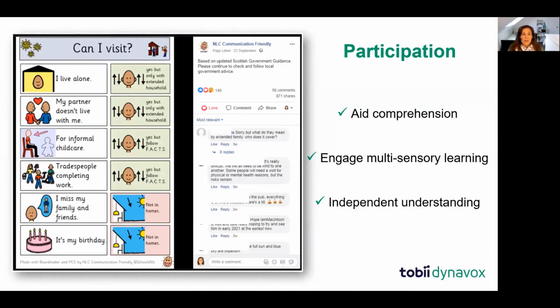Lastly, let's talk about how Boardmaker and our symbols can support participation. They can support those who need it in understanding what's going on around them because it engages multisensory learning. I hear the word and I can see the word as well. It also will help me to independently understand what's going on around me.